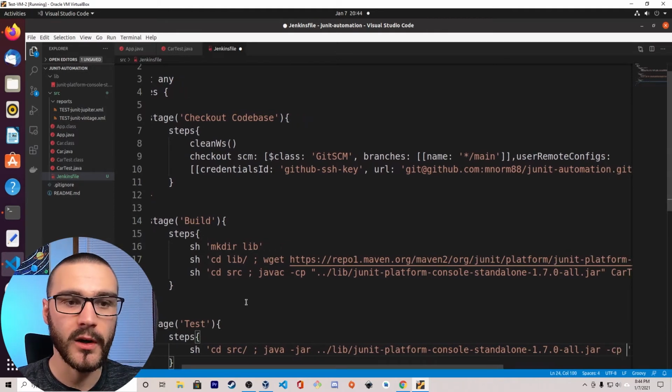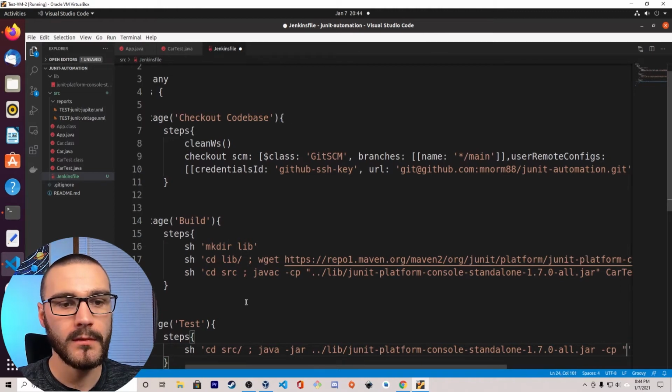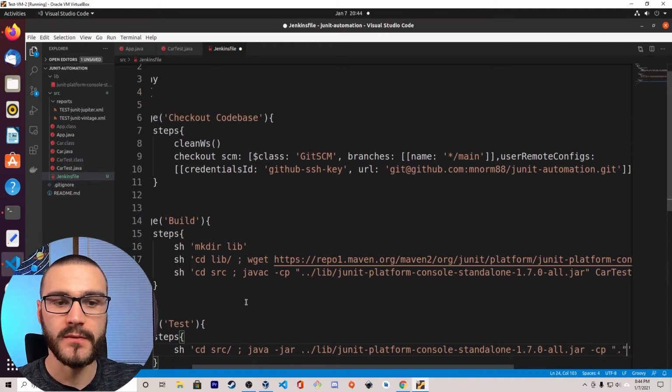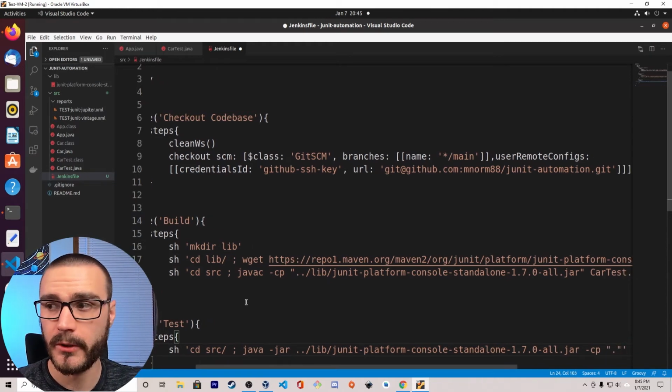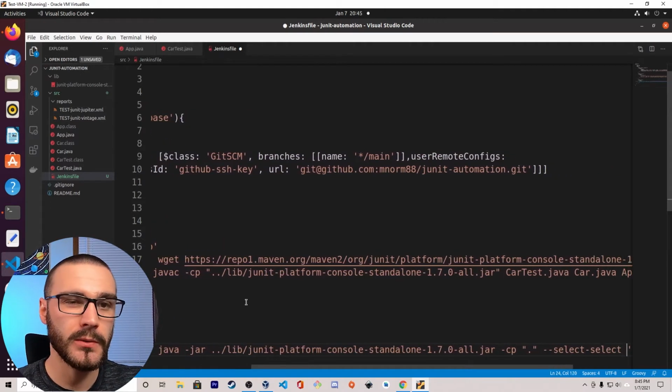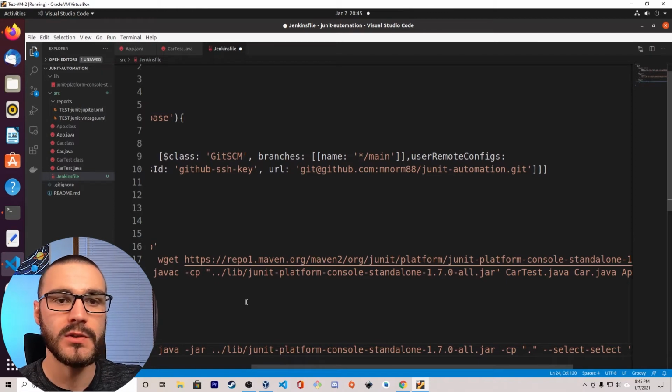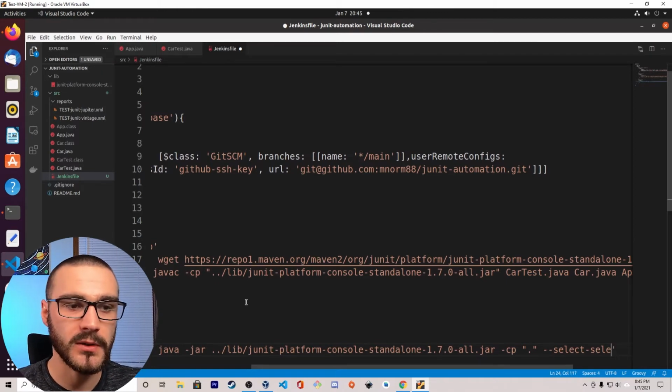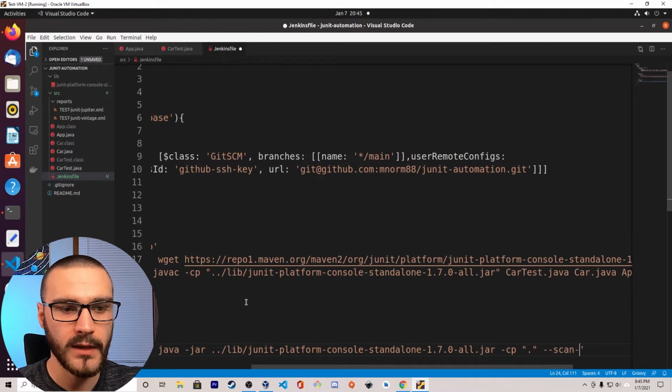And then we're going to pass in the arguments for the console launcher into this command as well. So we're going to specify the class path as the current working directory, as we did in the last video. We're going to select the class, and one thing that I didn't mention in the last video is you can also scan the class path using an option called scan class path. I believe this is the option. And it will basically search for all test cases within that directory or that path that you specified.